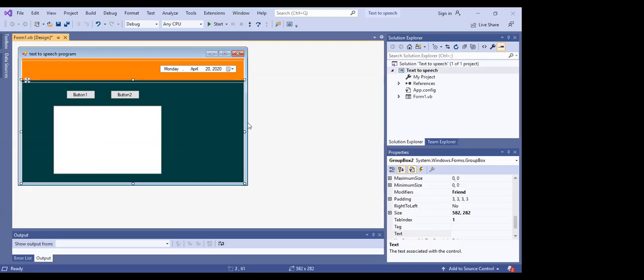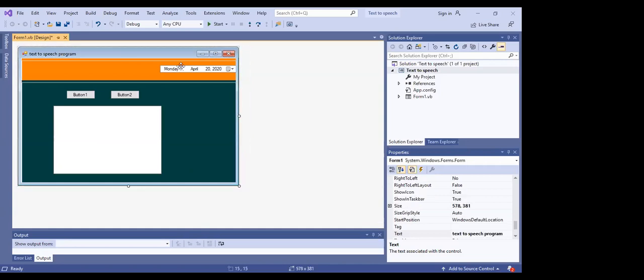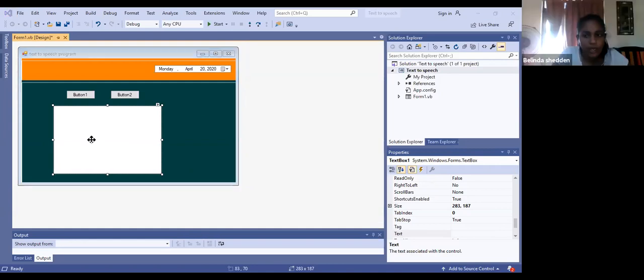So now I'm going to make it. Right. So this is the place where you are going to type the text, and these are the two buttons. One is going to speak, one is going to exit. Right. These two will happen.